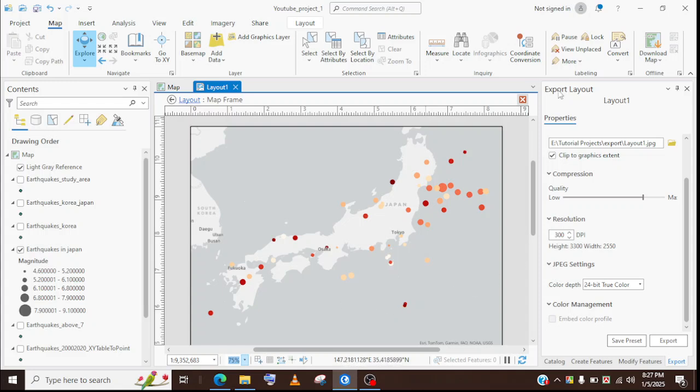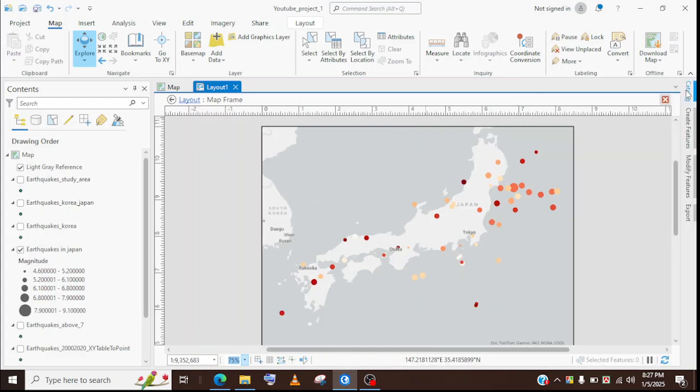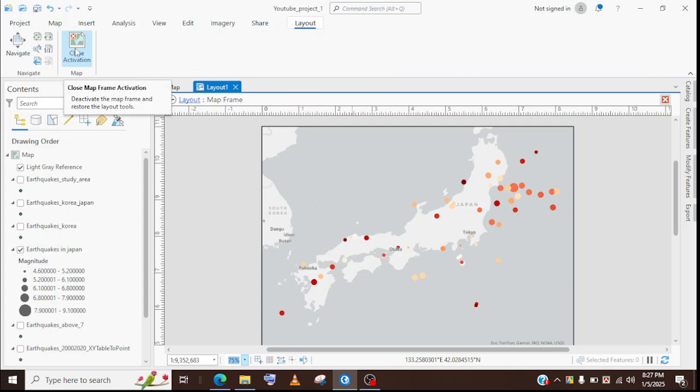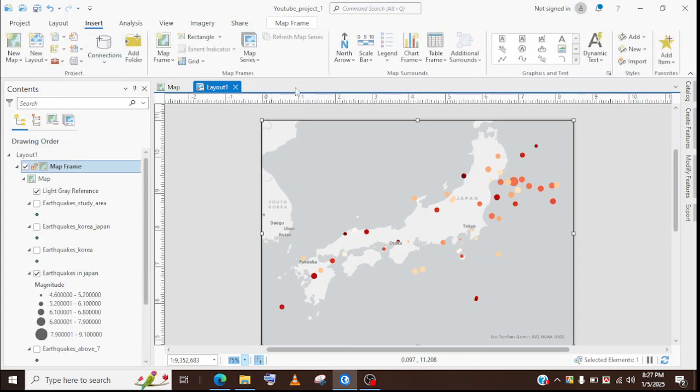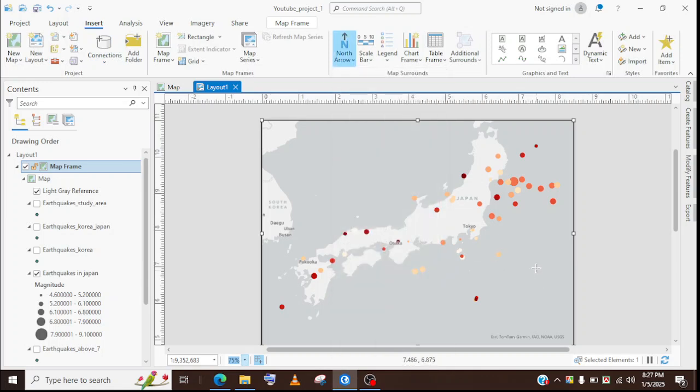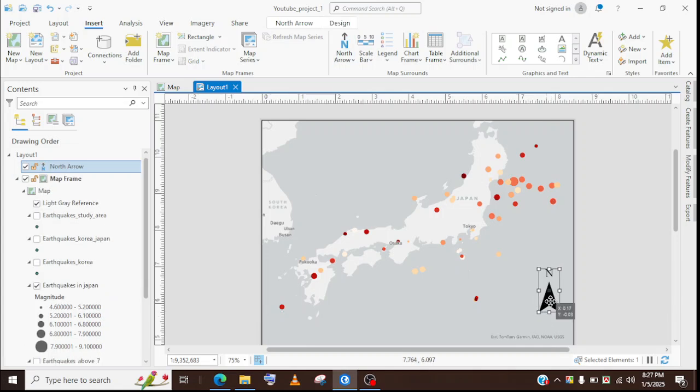So we'd like to add some data as well. So what we can do is go to insert, of course, insert. Where is it? No, first we'll have to close the activation. Then we go to insert, then create the arrow that represents that this side is north, and we will add a scale bar.